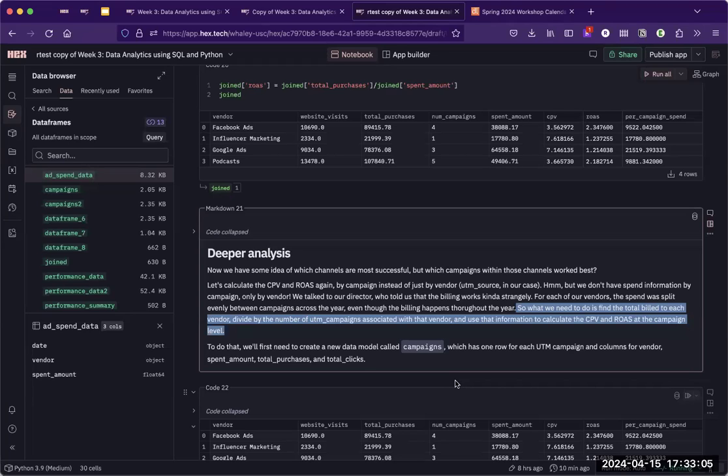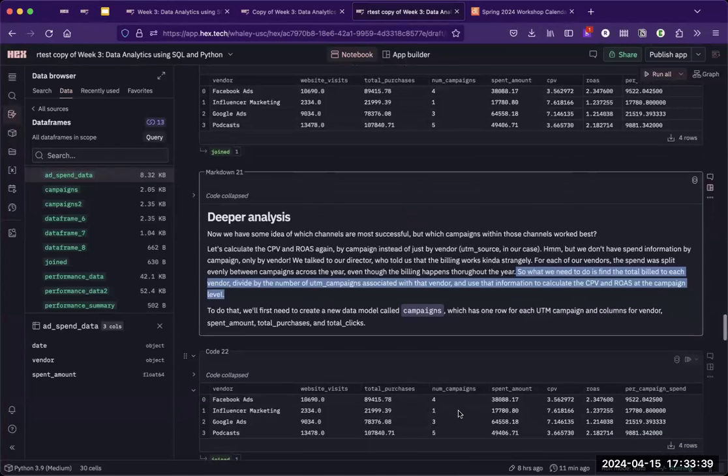All right, who wants to tell me the basic math we're doing? What's the math to figure out spend per campaign? It'd be very similar to what we did before. Like spent amount divided by... Beautiful. Spent amount divided by number of campaigns. Super easy. And what's great is we already did number of campaigns.